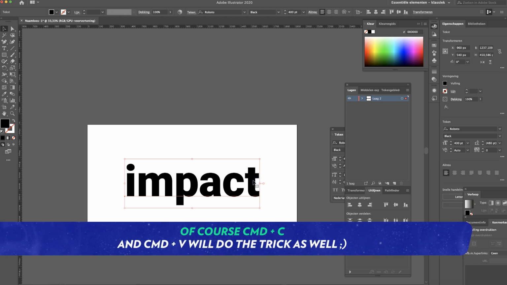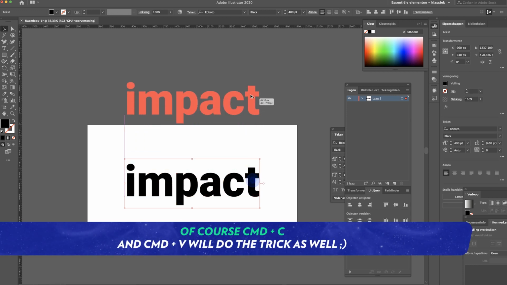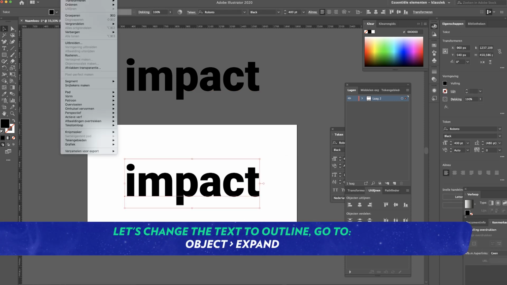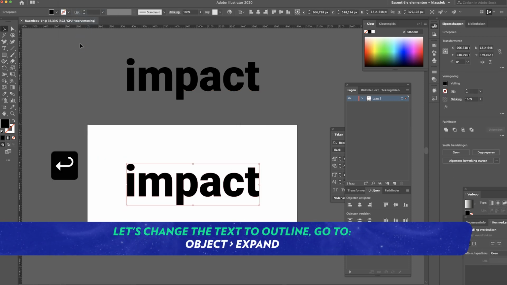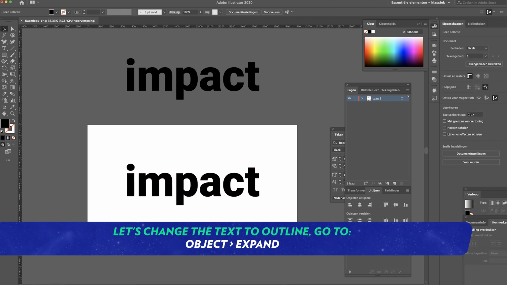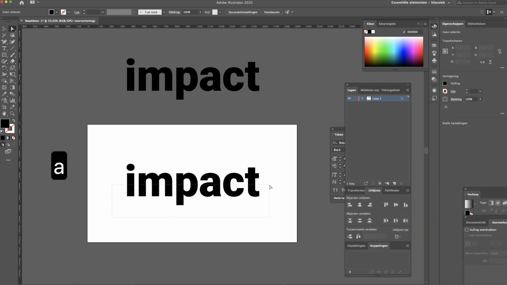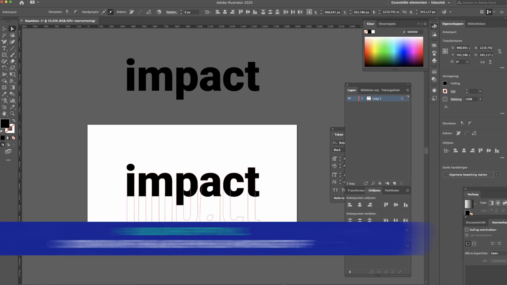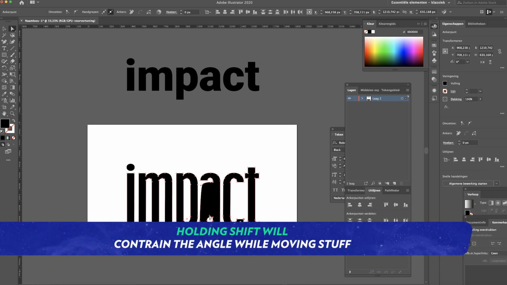Now I'm gonna copy this. So I'm holding option and I'm holding shift and I'm dragging it up. Now click this word again and go to object, expand, boom. All right, now when we hit A and select the bottom part of the word and we want to stretch it out, I'm holding shift while dragging it down. You see the A looks screwed up, so we have to fix that.